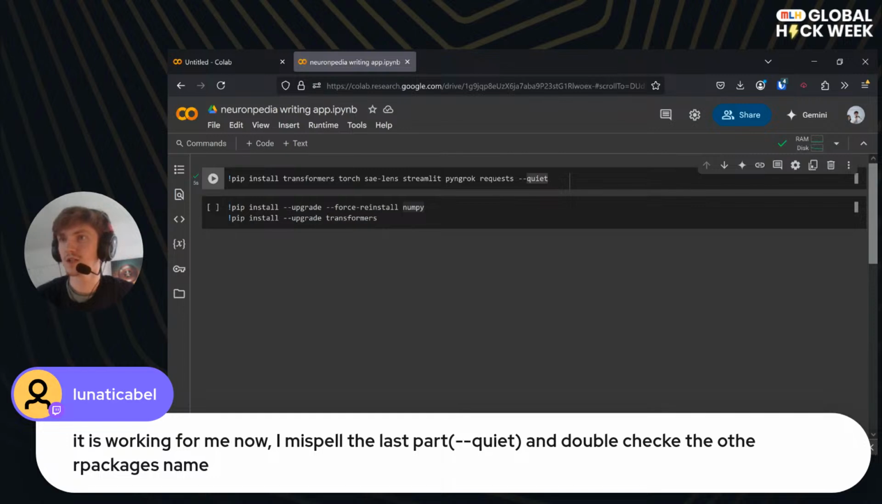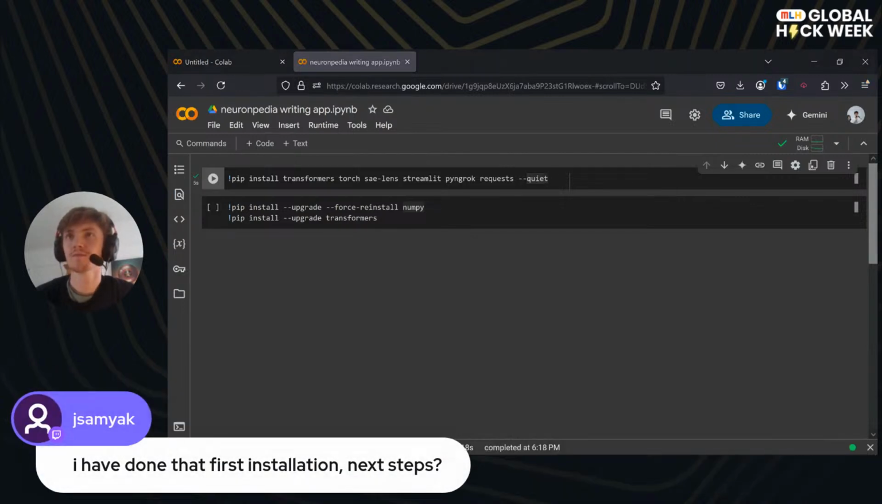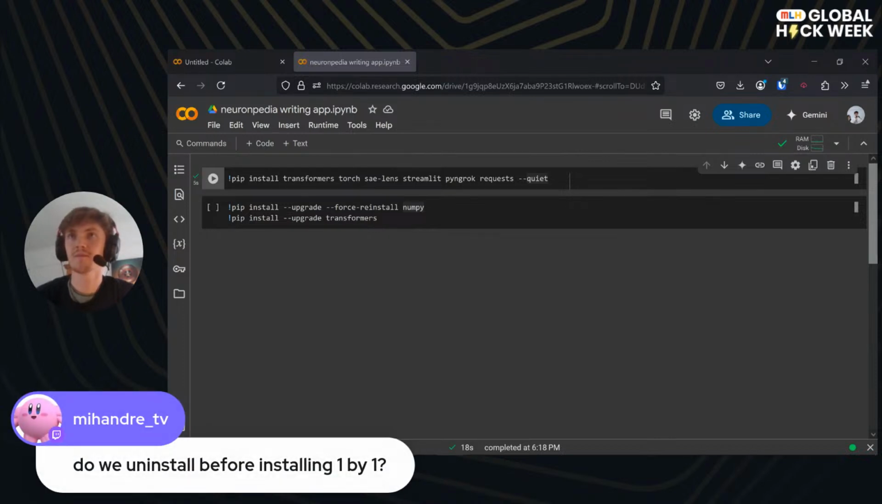Okay. Do we uninstall before installing one by one? Yeah, I probably would. You might not have to. We'll get to the next steps in a second. Don't worry. Yes, if you want to uninstall and then reinstall, that might be the play. I think just installing them one by one should be okay, though. It should kind of handle it fairly well.